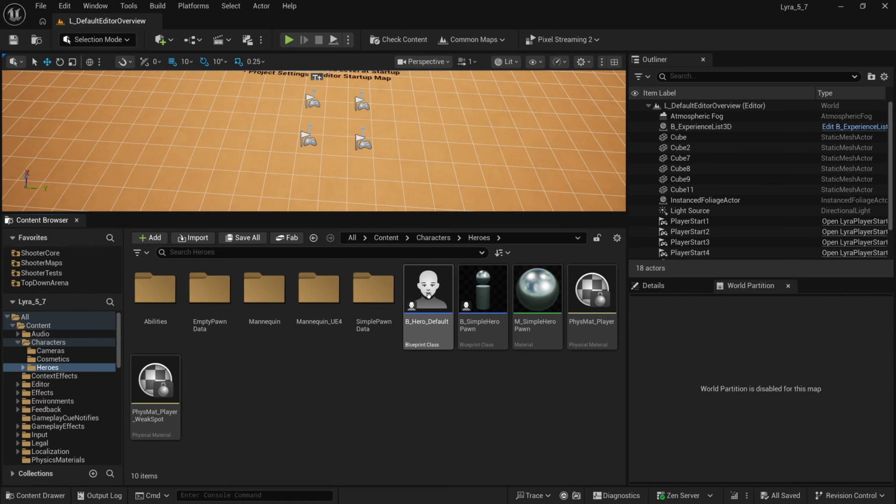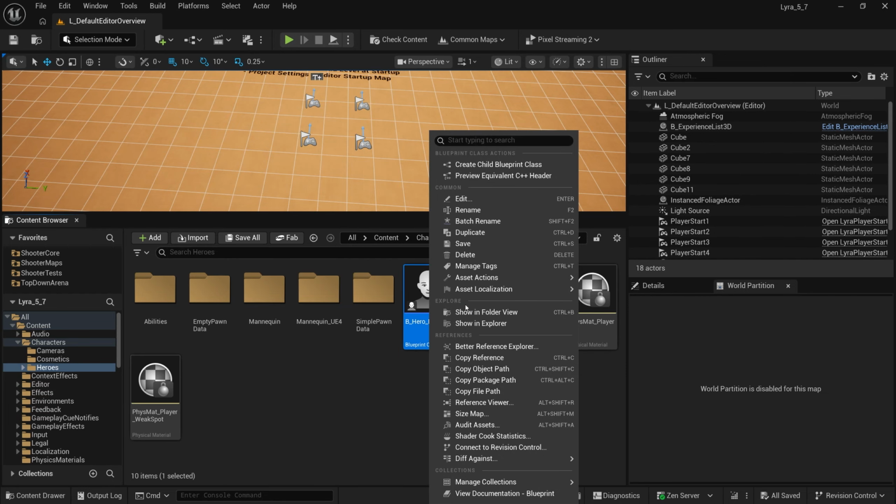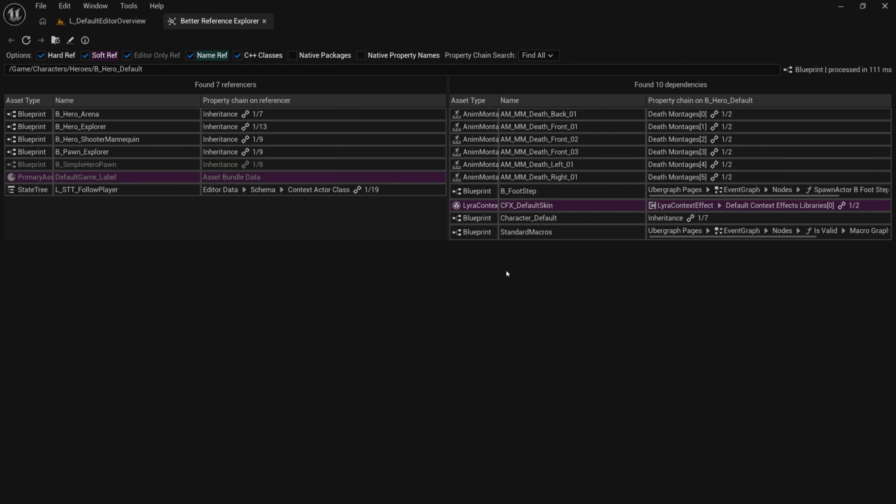It works much like the built-in reference viewer. You can right-click on any asset and choose the new Better Reference Explorer entry. The plugin window opens. At the top, you have the search options. Below that, you can see the path of the asset you're currently searching on. In this case, the hero's blueprint.